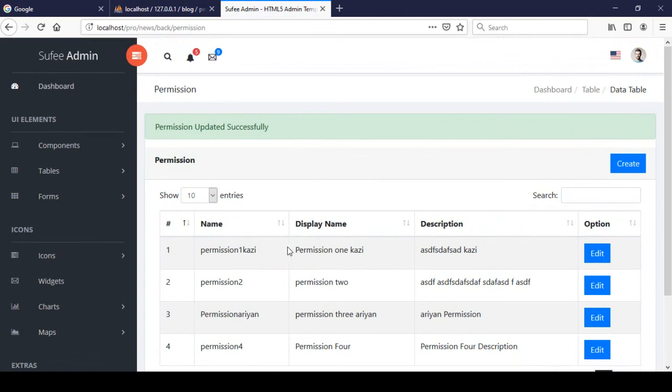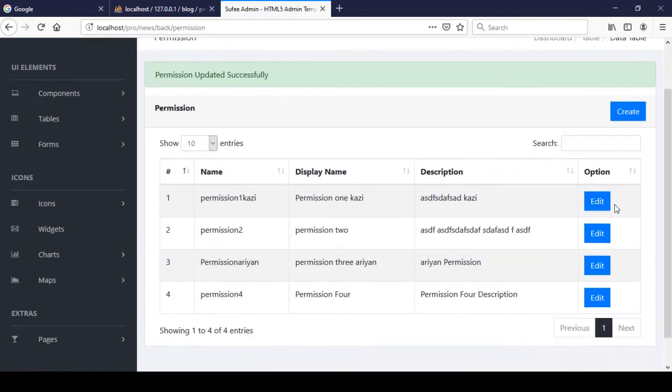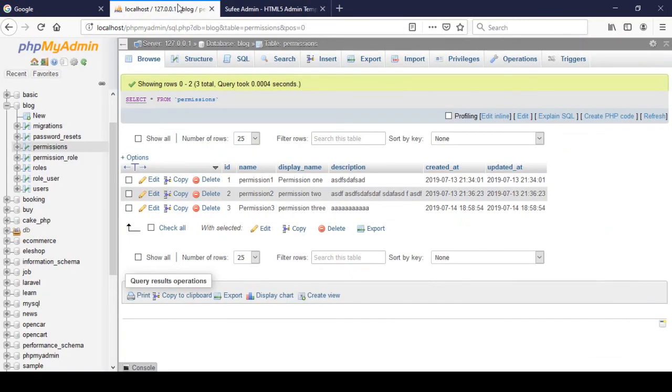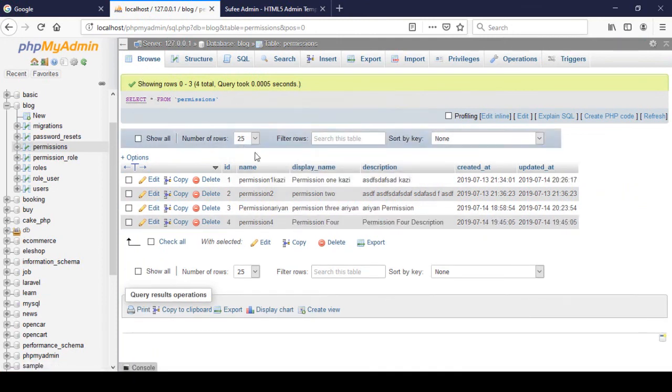In our next video, I will discuss the delete option. Here I want to add another button for delete. If you click on delete, it will be removed from our list, and also removed from our database. You can see it's also updated in our database table. So in our next video, I will show you the delete function and how to do that work.